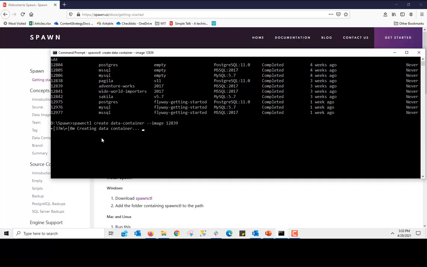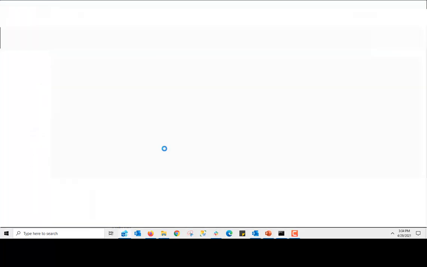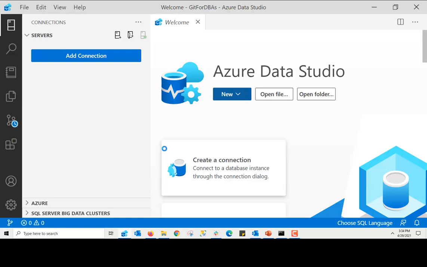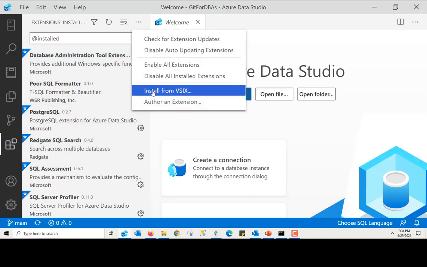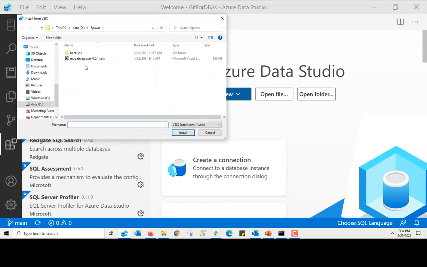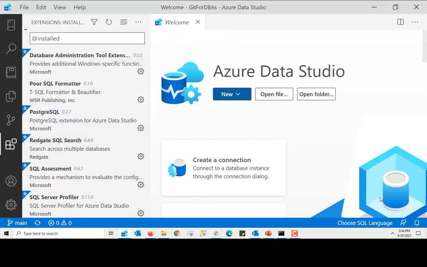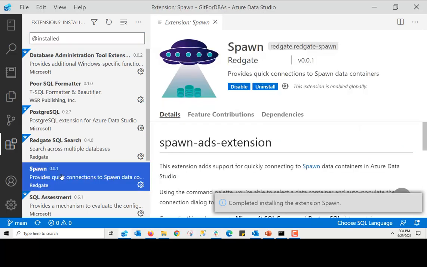While I'm waiting on that, I'm going to bring up Azure Data Studio, and I just want to tell you about an extension that we've created for connecting to Spawn. So if I click the Extensions tab and then go up to Install from VSIX and just go to the spot where I've downloaded the extension, and I provided the link to the extension in the earlier slide. So I'll click Install, I'll say yes, I do want to do it, and there it is.